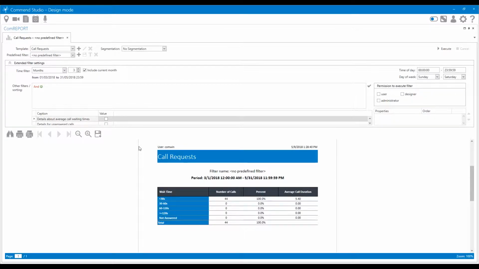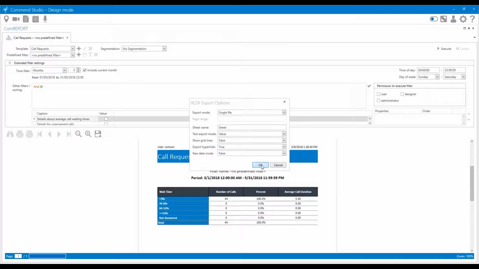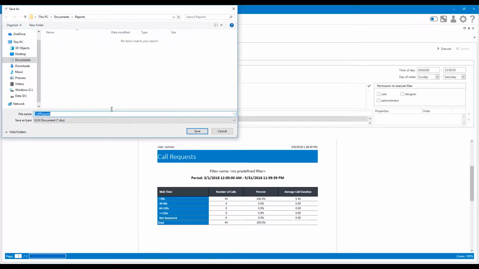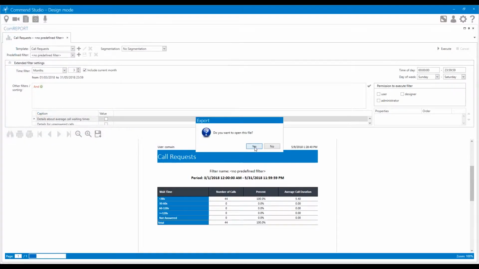If you would like to export this into a usable format, you can here by choosing PDF, HTML, or even Excel. I'll choose Excel here. I'll use the standard options and press OK, and it will ask me to give it a name. So call request, okay, that's fine. We'll just press save. It'll ask if we want to open it now, so we'll press yes.